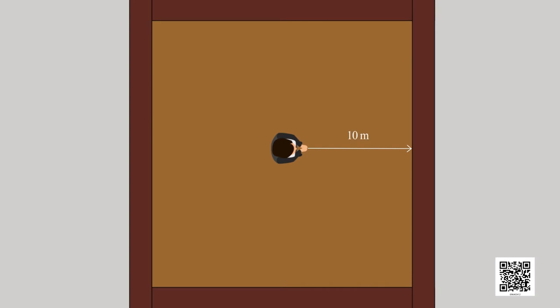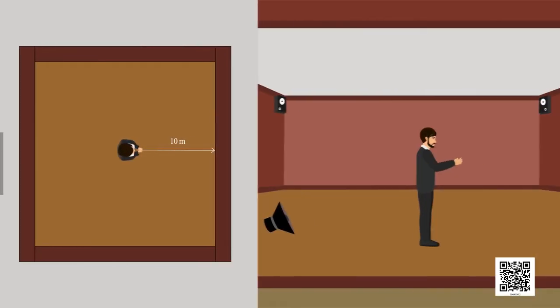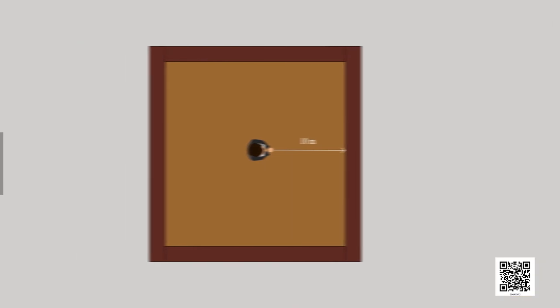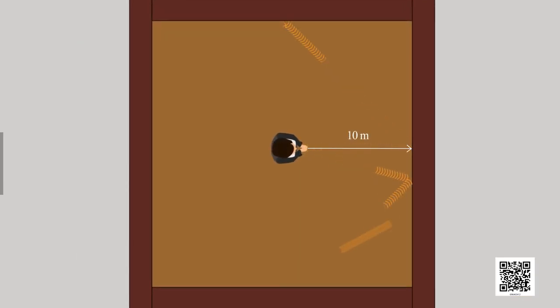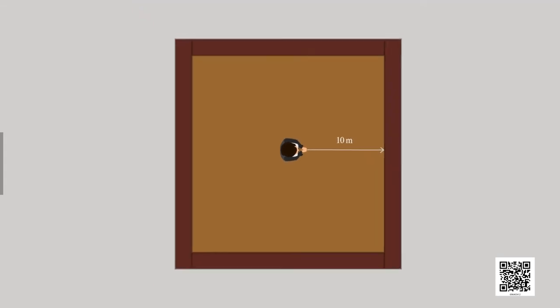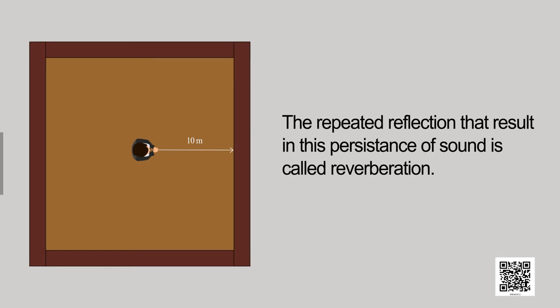If the distance of the source of sound and obstacle is less than 17.2 meter, then the sound is heard repeatedly and it is called reverberation. A sound created in a big hall will persist by repeated reflection from the walls until it is reduced to a value where it is no longer audible. The repeated reflection that results in this persistence of sound is called reverberation.